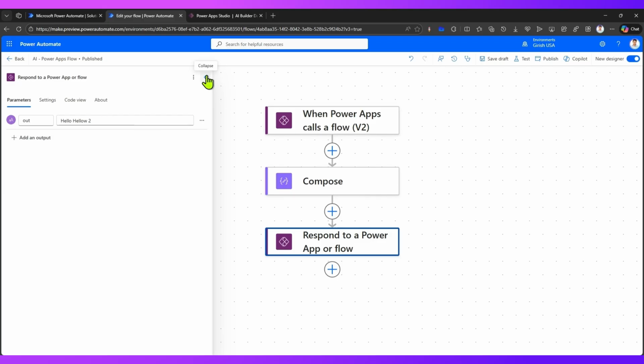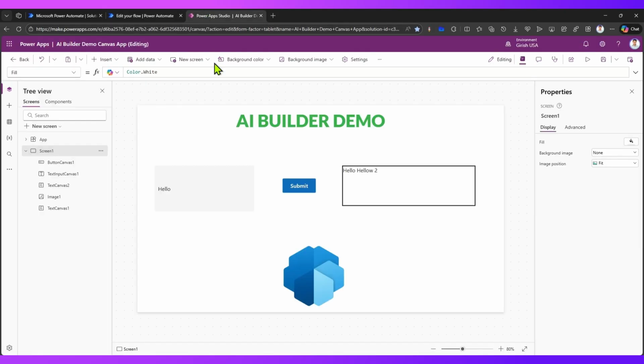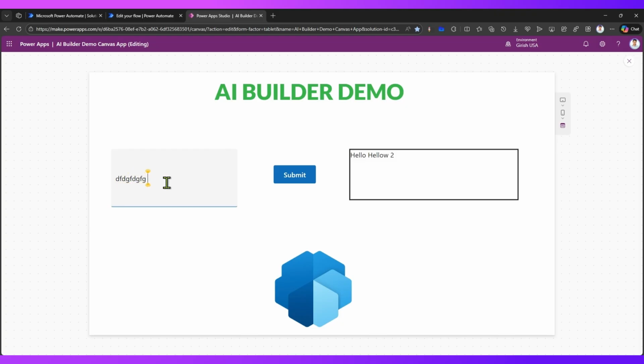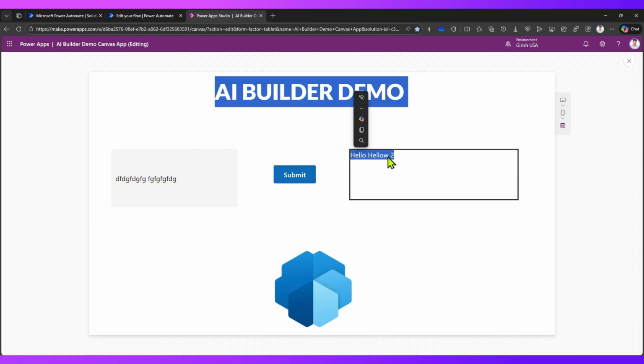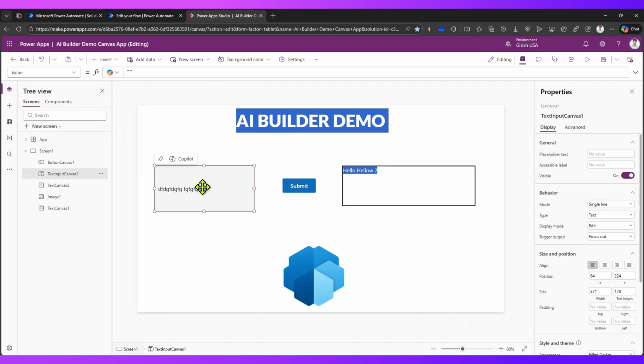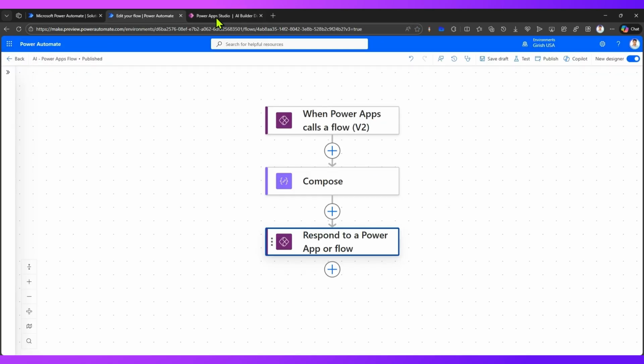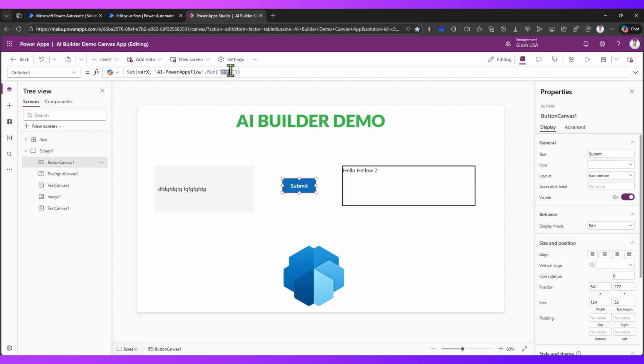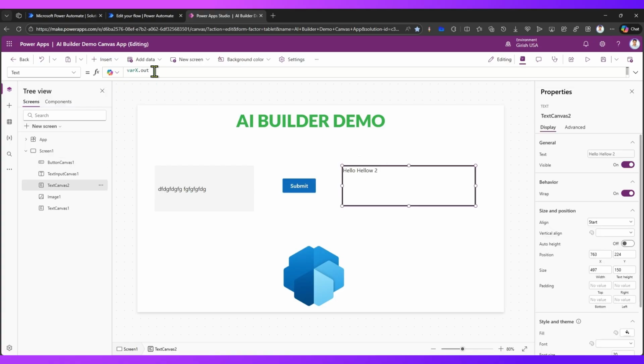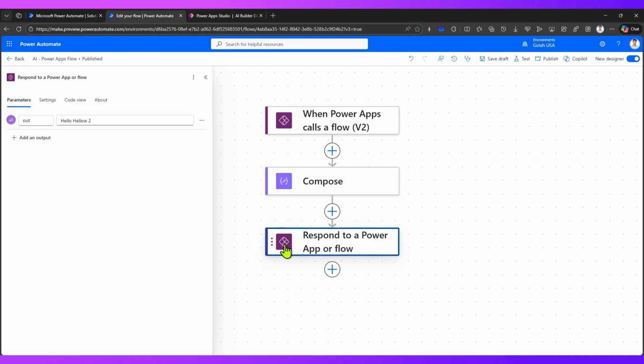This is the flow, but where are you going to consume it? I'm going to consume it in a Canvas app over here. If I run this Canvas app, I will put in some text over here, click on submit, and then I should see the translated text. All of these things are hooked up. When you click on submit, I'm just calling this flow, AI Power Apps flow, which is the same flow over here. I'm passing the input parameter, which is something over here. I've just hard coded it, and I'm setting it to a variable, var x. The output of this is var x dot out because we are looking at the output parameters.